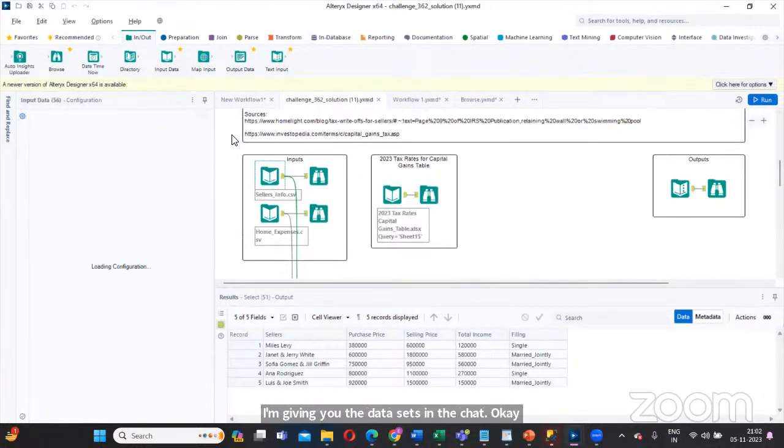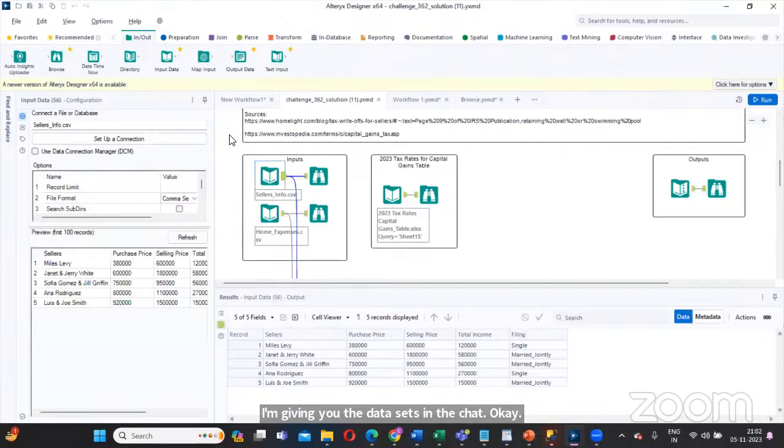So first of all, what are the steps that I taught you till now? First of all, you have to import the data set, right? So from which sources are you going to import?